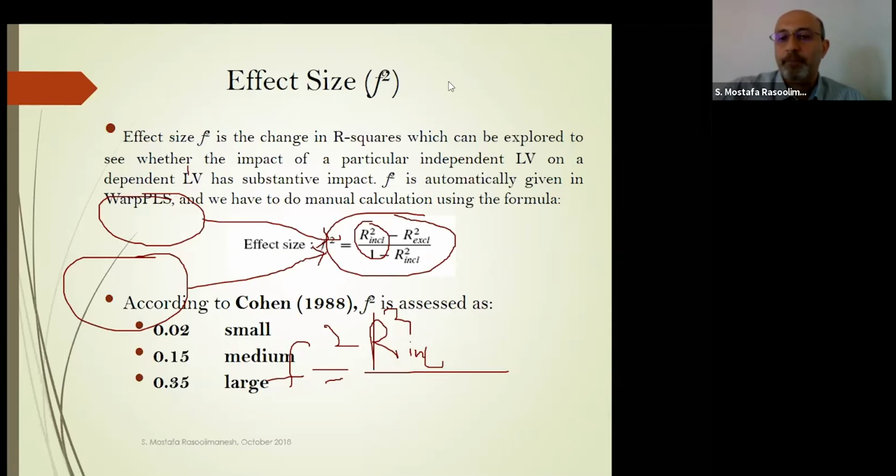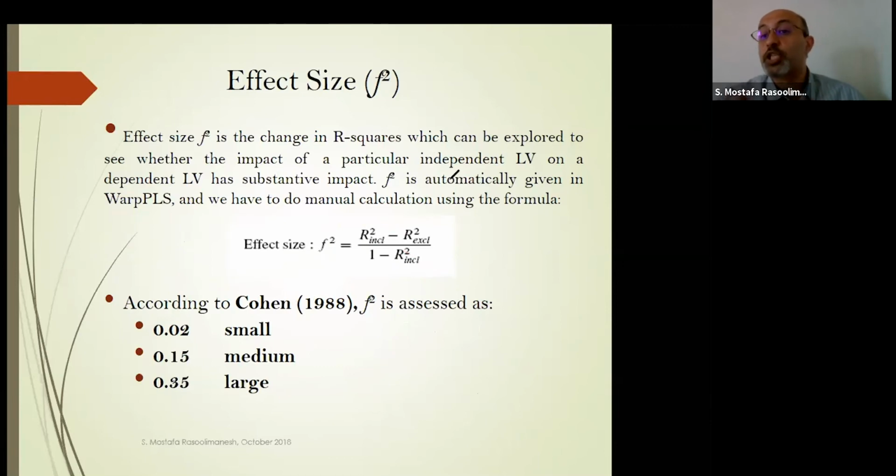So f square equals R square included minus R square excluded, divided by 1 minus R square included. This is the formula to calculate f square for each variable. Based on this, we can identify the contribution of x1 in R square of the endogenous construct, the dependent variable.